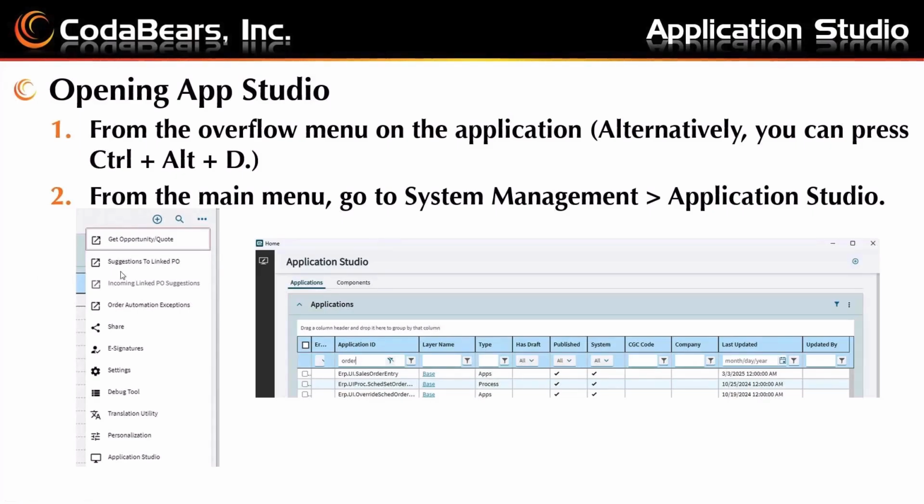The other way would be in system management, you have Application Studio, and right there it has all the forms, and you can just type in which form you're trying to update, and it's going to come up. Once it comes up, you can just click on base and then start updating, or the layer name would come up and then you can click on that and start updating.